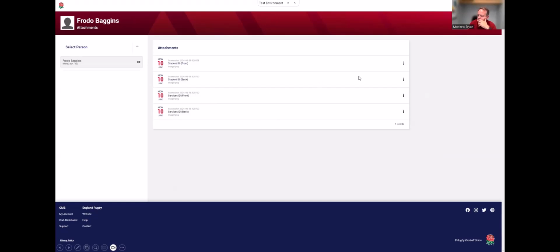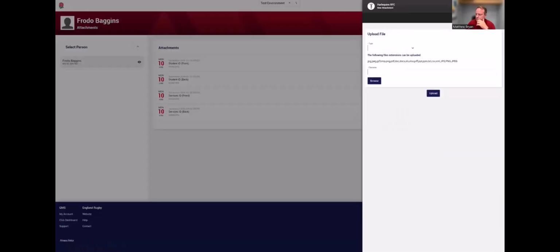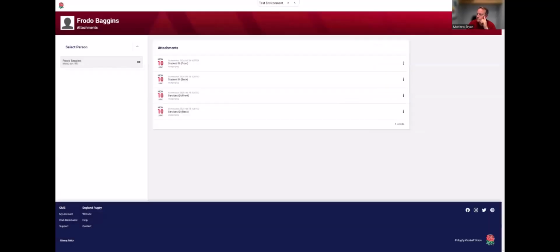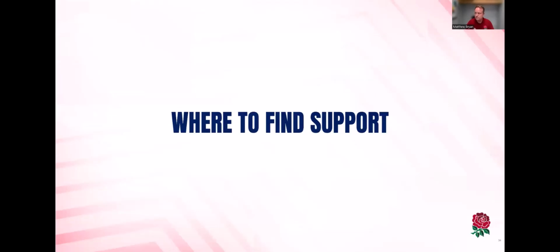But if we have a new attachment that we wish to upload, then we simply select new in the top right-hand corner there. And then we choose the file that we want to upload and what type of ID it is. We select the image, in this case it's just an example, and then we select upload. That is the process of attaching a picture or a document. So pretty easy to attach that to your account.